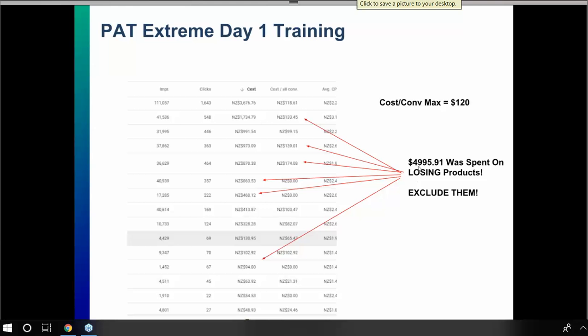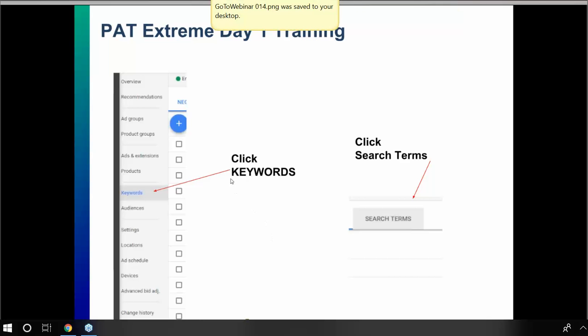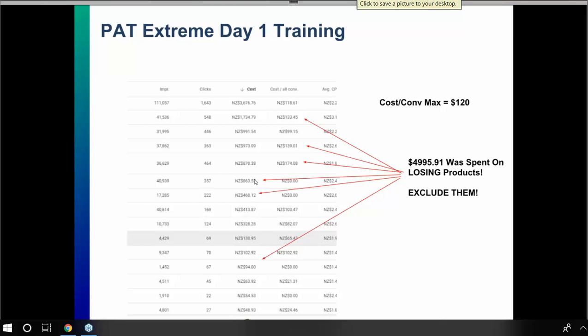So $4,995 was spent poorly here. It was spent to lose money. $4,995. You can't take that back, but you can certainly change what you do going forward. So for those keywords, we turn them into negative keywords, okay? So we click keywords, or actually, that's on the keywords here.